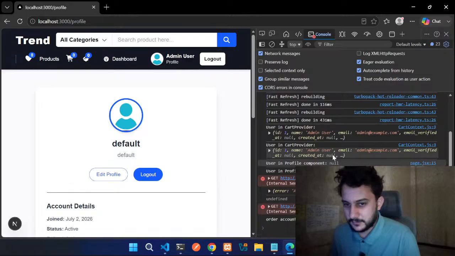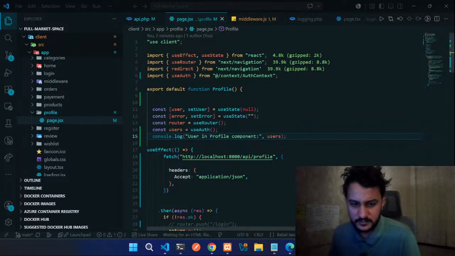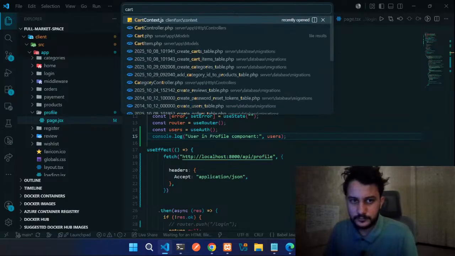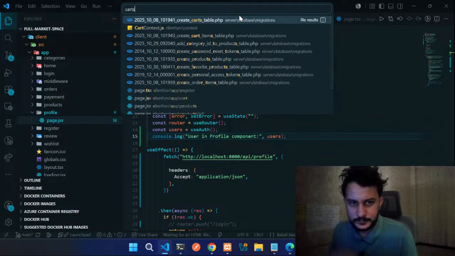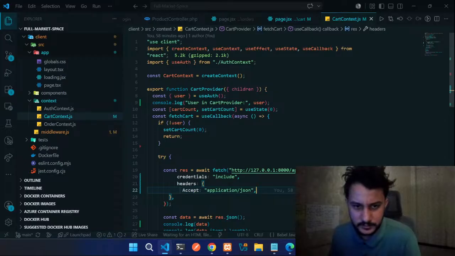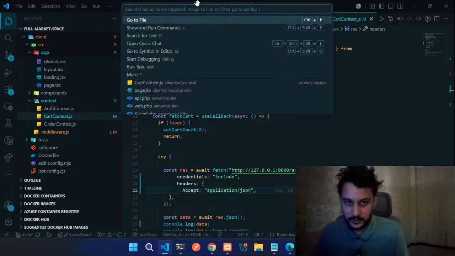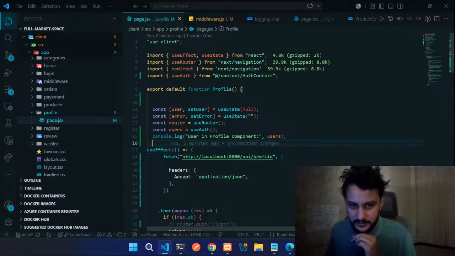But in the card provider, let's see user profile, card provider. Let's go to the card. I want to get user. So first I want to provide user, card context, but in the card provider. Okay, so I don't destructure the object because of here. Let's go to the card like that.